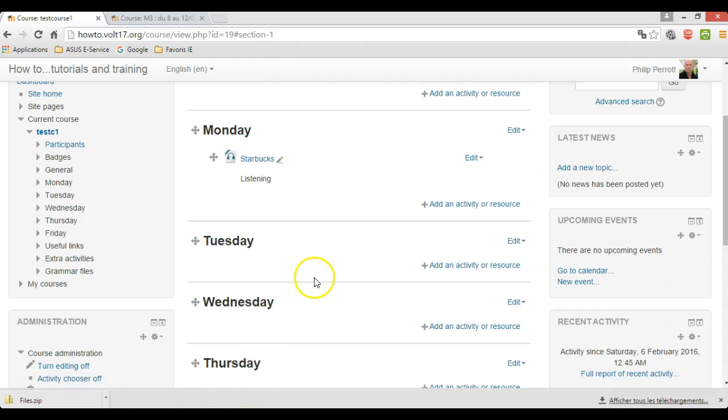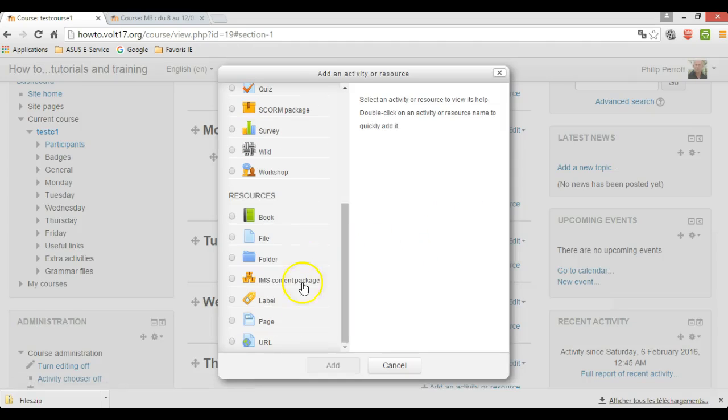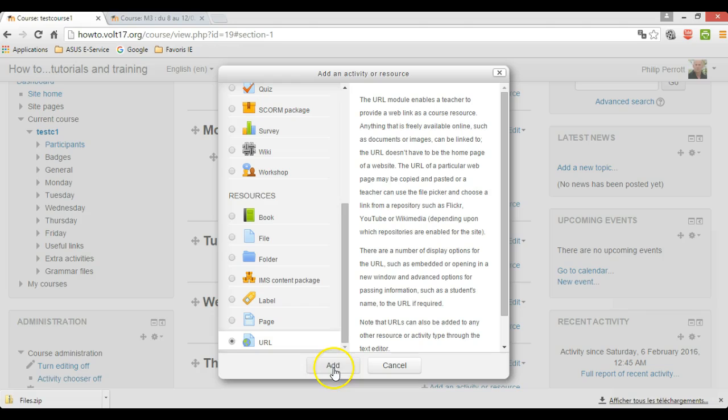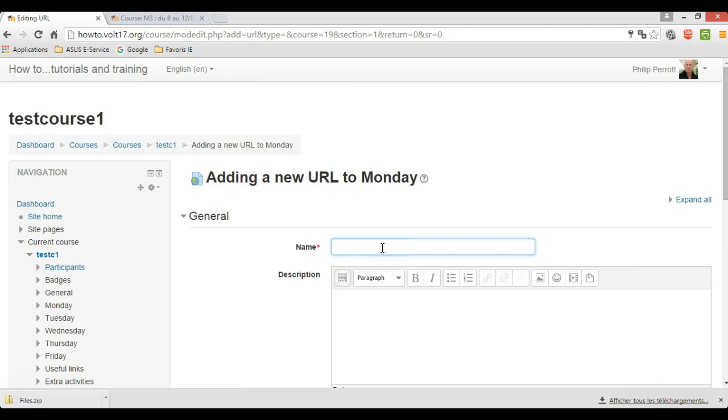The MP3 file now appears on the course page in Monday's section. If I want to add a link to another site, I need to select URL in the Activities and Resources menu, give the link a name, add the link's URL address, and finally save and return to course.